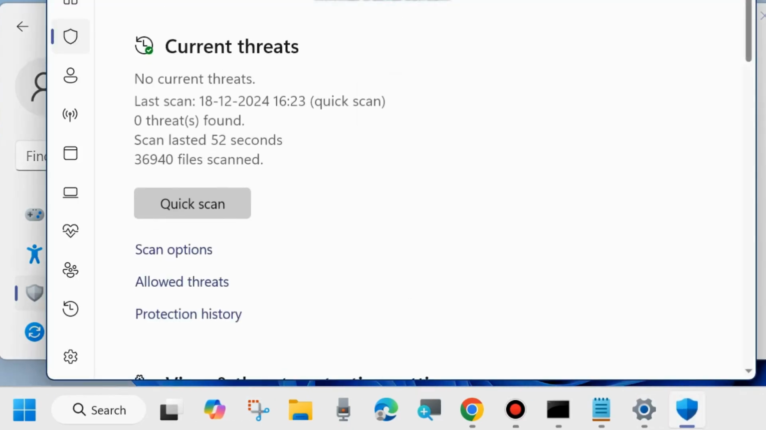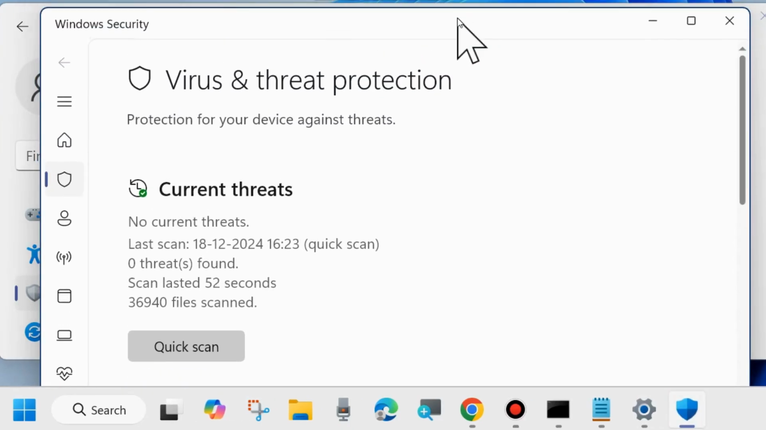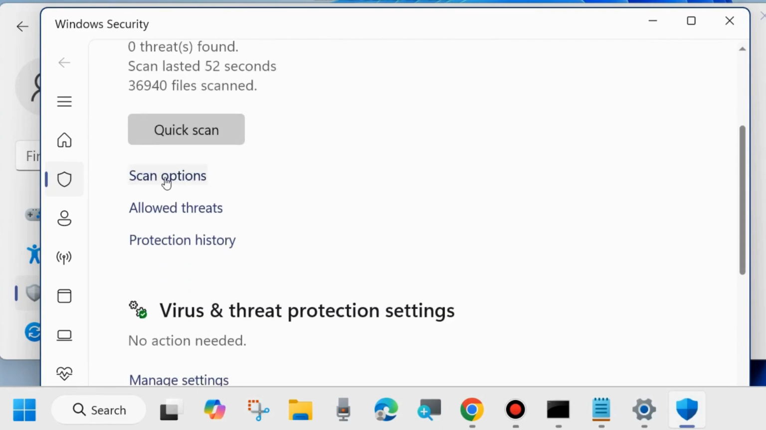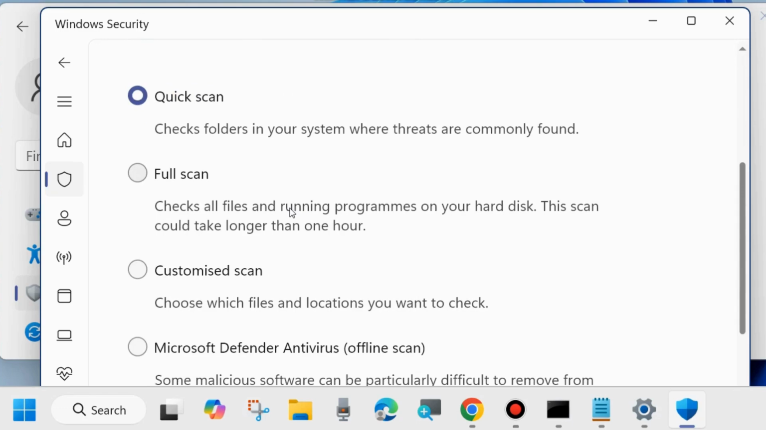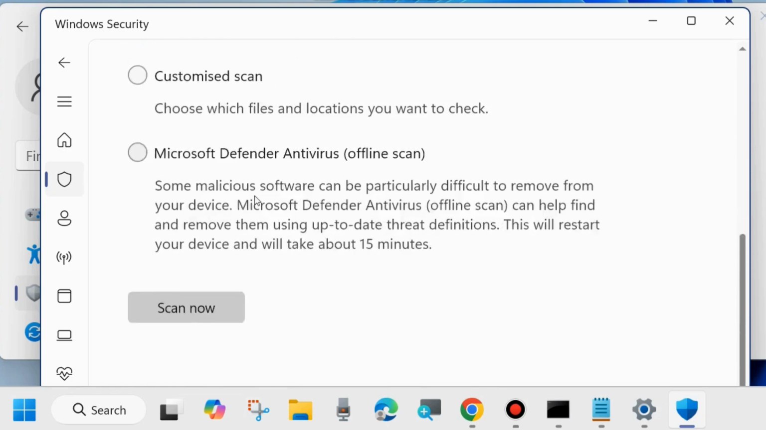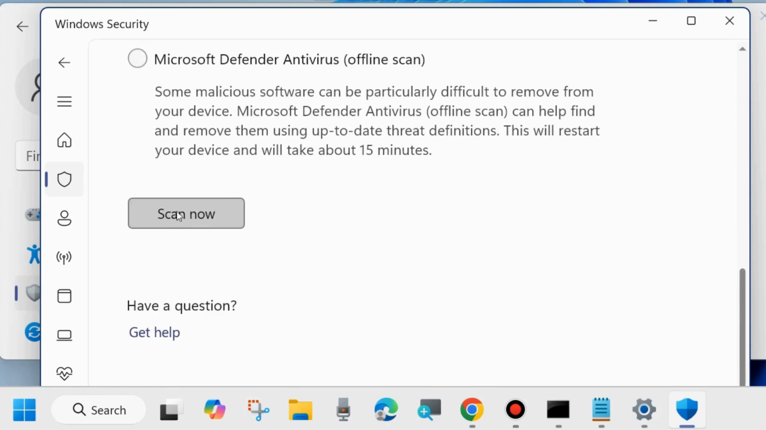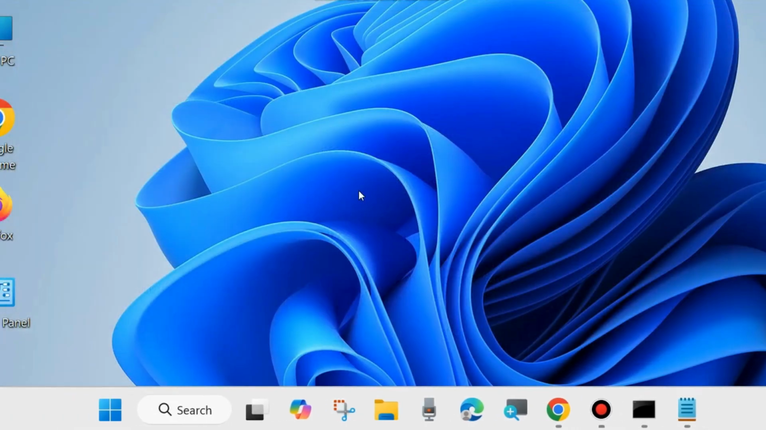A new window will open. Here you will find scan options. Choose the scan options. And here you will find four options: quick scan, full scan, custom scan and Microsoft Defender Antivirus offline scan. Here you will have to choose full scan. Full scan your system for any virus attack and finally choose scan now. Let the window complete the scanning process. This is an important Microsoft Windows tool to scan your system.